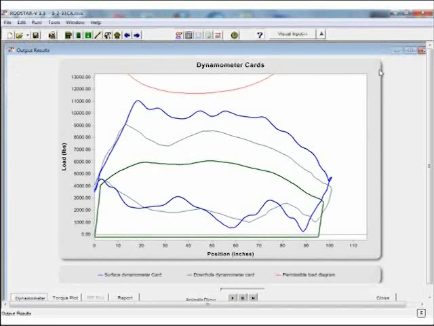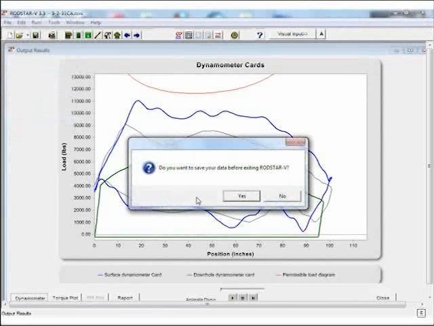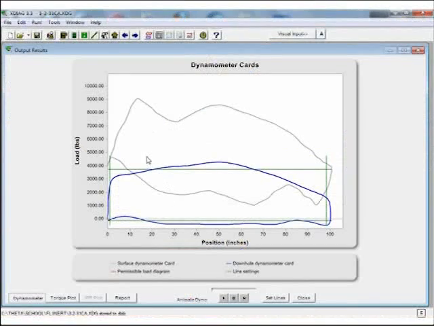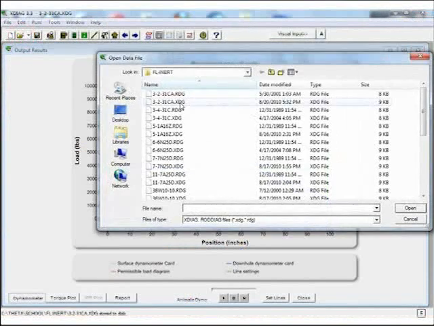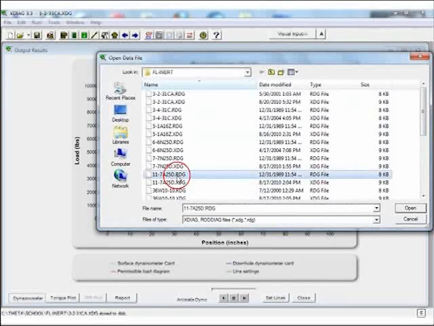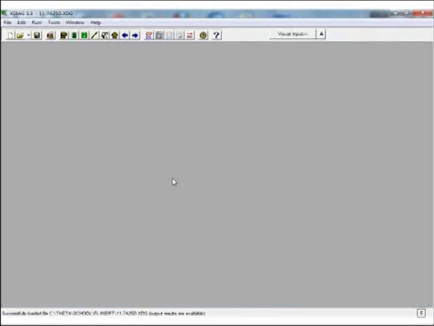Okay, so now let's talk about how to do the same thing in RODSTAR-D. Let me close this program. And what I'm going to do here is, again, I'm going to start with the X diag. Let's say that we have a measured case for a well here. I'm going to pick a different well here. So let's say we have this well that we just analyzed.